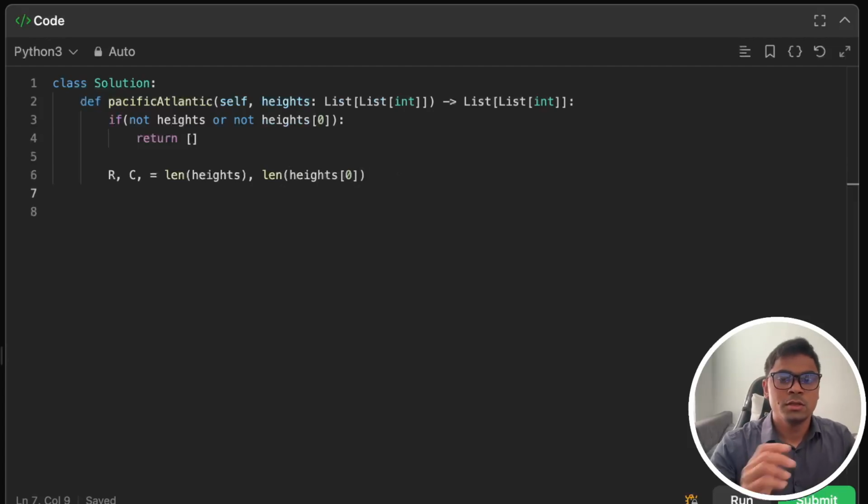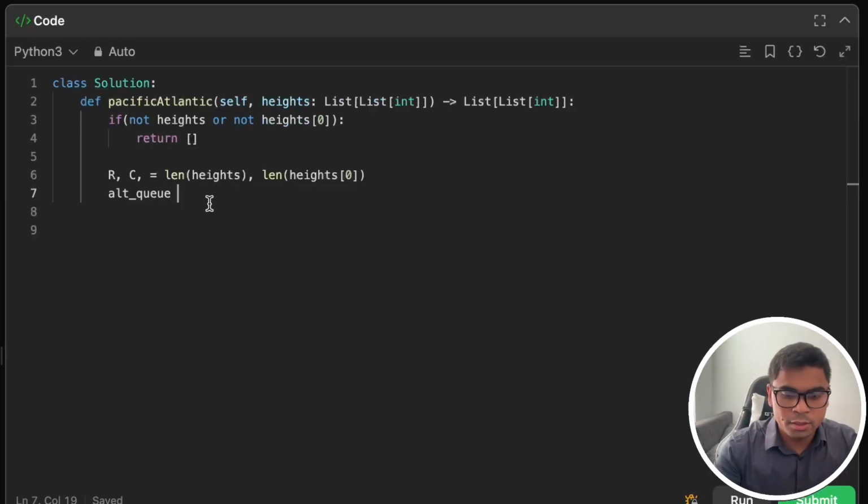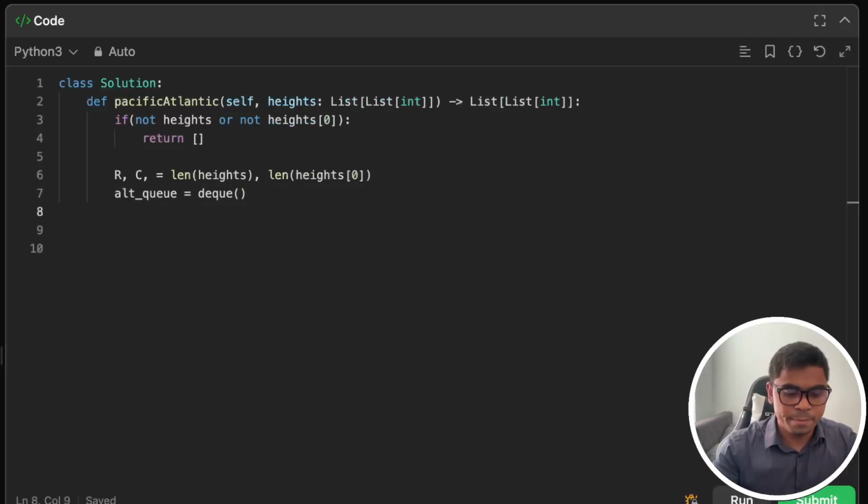Okay, so what do we do now? As I said, we're going to have 2 queues. So let's basically create those queues. First queue is going to be Atlantic queue. Let's use the inbuilt Python queue, the deque data structure. Then we're going to have Pacific queue, that is also going to be a deque.